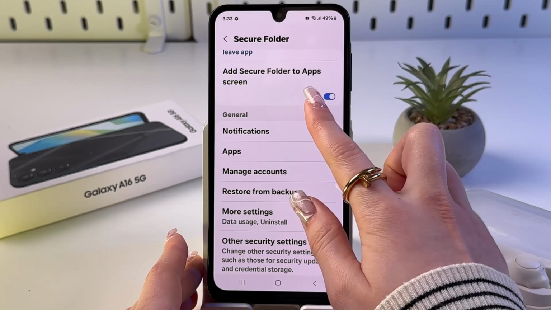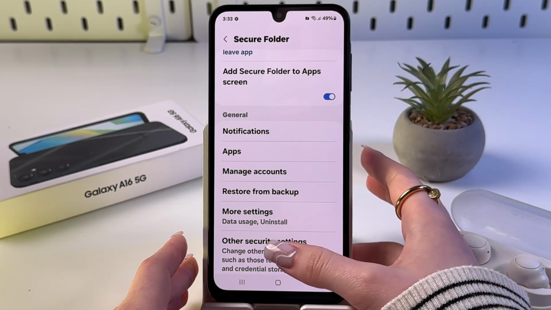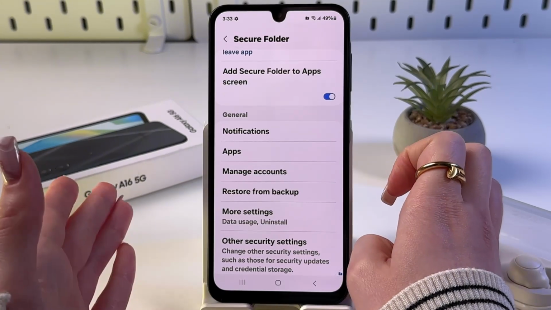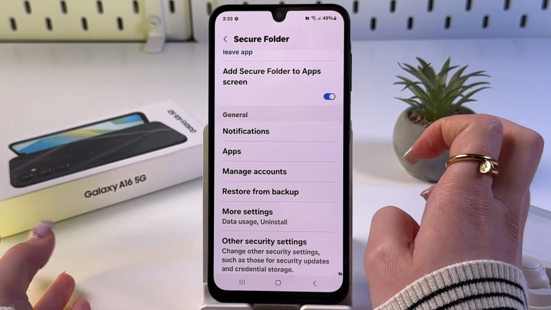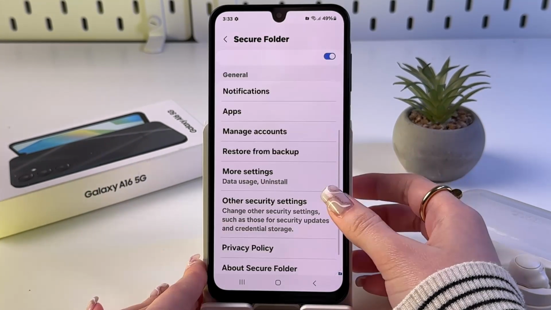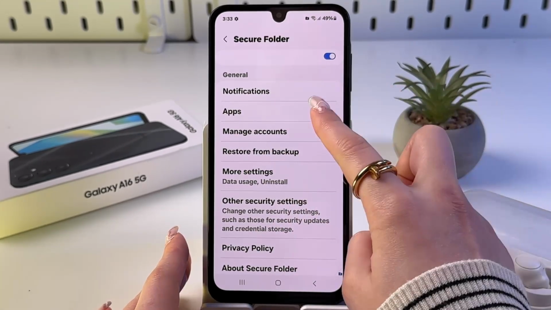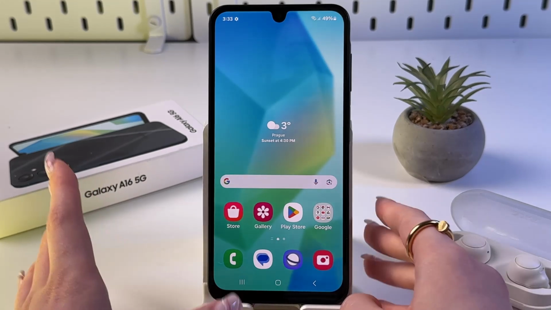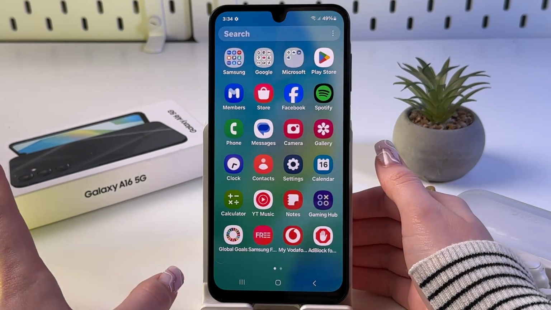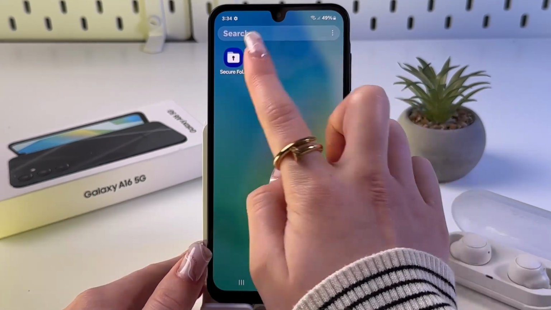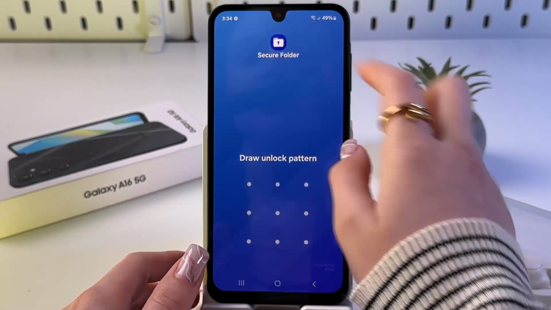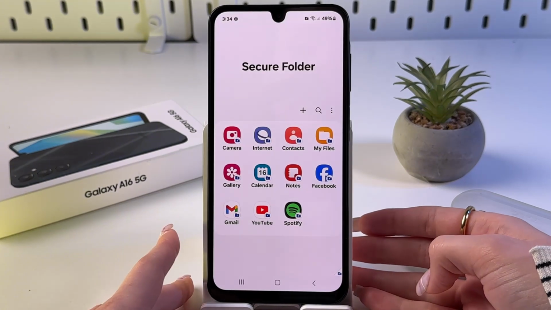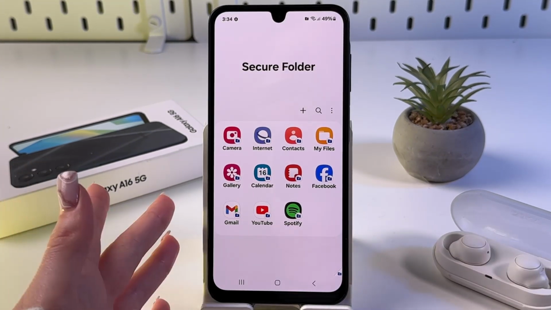And now we can add secure folder to app screen if you want to see it in your app screen, or you can hide it, but in that case, you need to constantly visit your settings to find apps in the secure folder. Then you can customize notifications, add even more apps, and so on. And now let's find it on the homepage. So I'm gonna enable my app drawer, and this is how it should look. Just tap it to open. And as you can see, we need to unlock it first. And then you should see this list of apps.